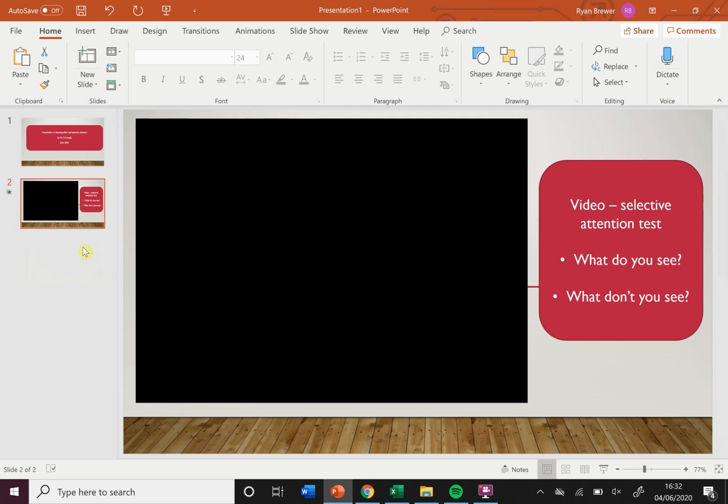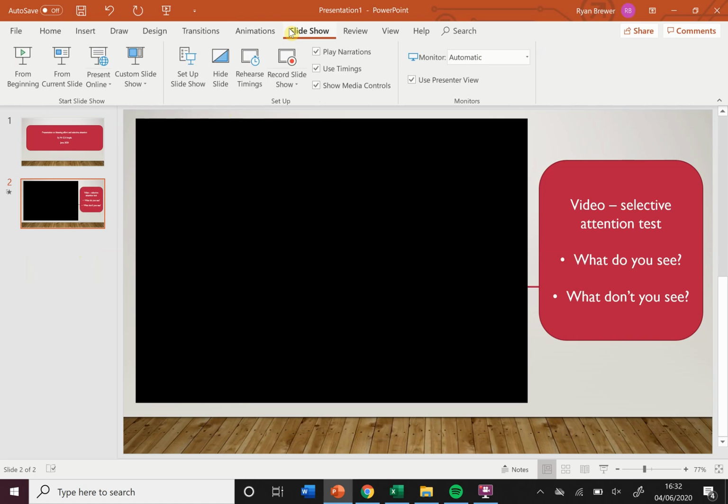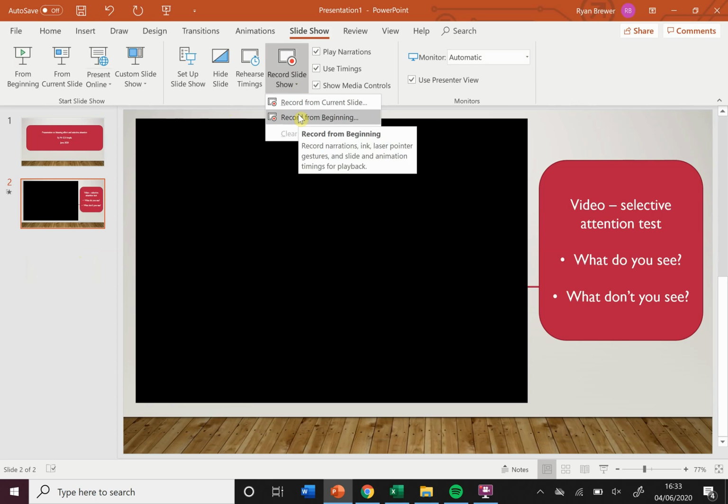So now is a really important step. You must do this before you export your presentation as a video. You need to go to slideshow at the top there and then click this little drop down, record slideshow. From there, you need to press record from beginning. Now, as you can see there, it says record narrations, ink, laser pointer, gestures, slide, animation, timings for playback.